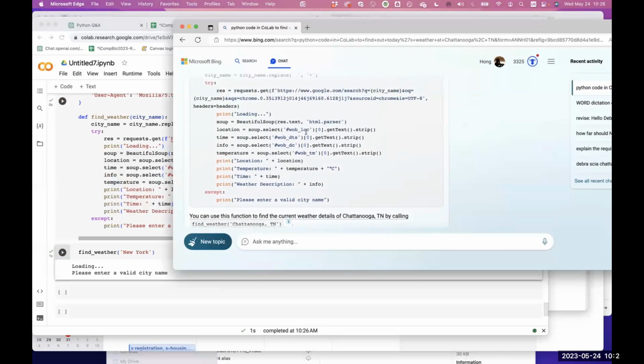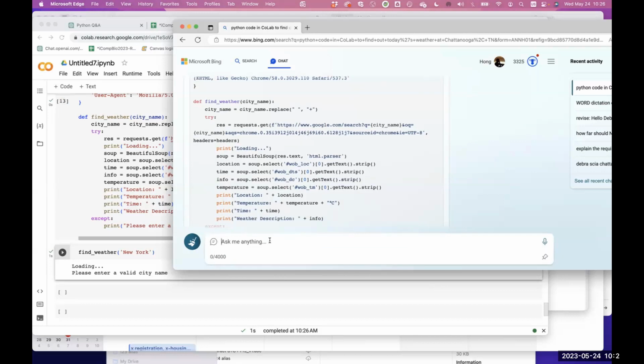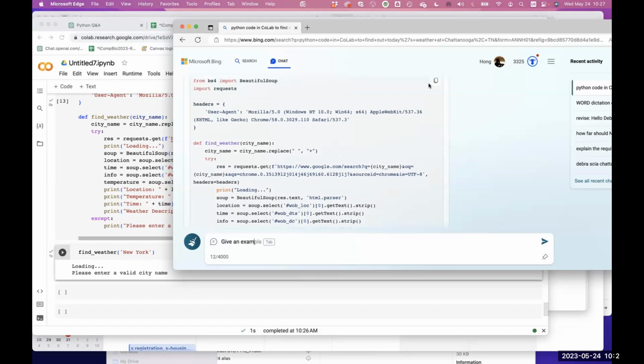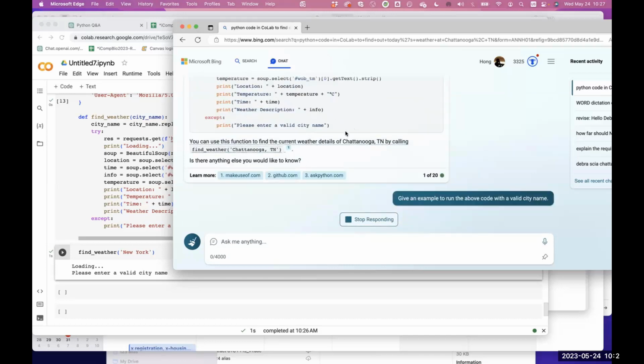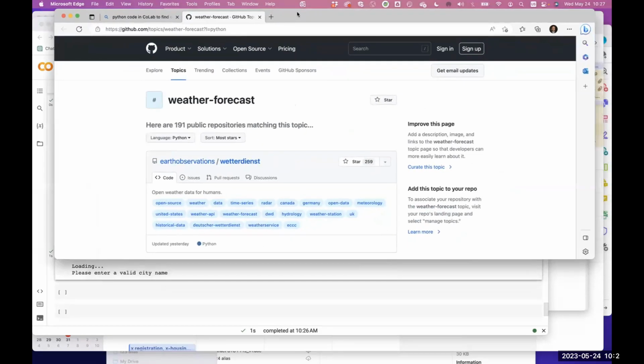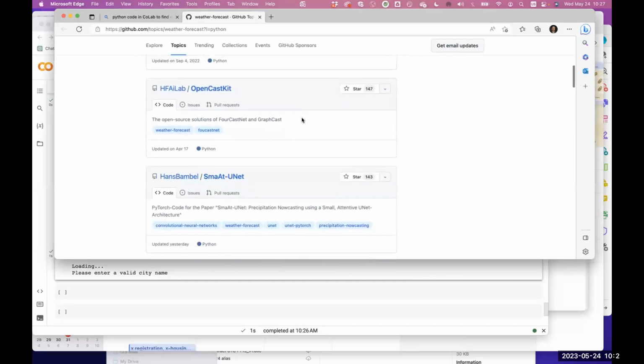It goes to exception. That exception is what? HTTP, Google search, Chrome headers. We actually can search that. That means exception, so beautiful. Give an example. Run the about. Is a valid city name. Oh, this actually came from GitHub. Oh, you use the GitHub. Oh, you actually look for the GitHub weather forecast repository to come up with this answer.